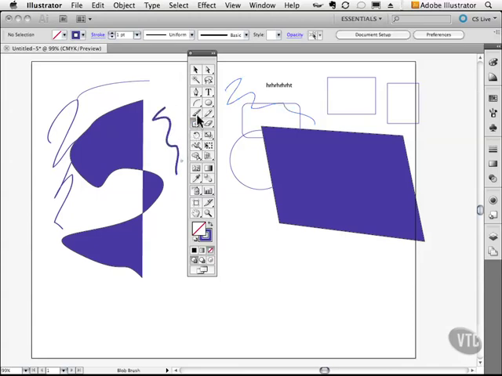We have a paintbrush tool, which is just a brush tool, pencil, and the blob brush. The blob brush is different from the paintbrush, and I'll talk about that in specifics later on in the tutorial as well. So definitely check that out. I think you'll like the blob brush. It's one of my favorites. We have an eraser, which gives us the ability to erase inside of our objects, as you can see there.